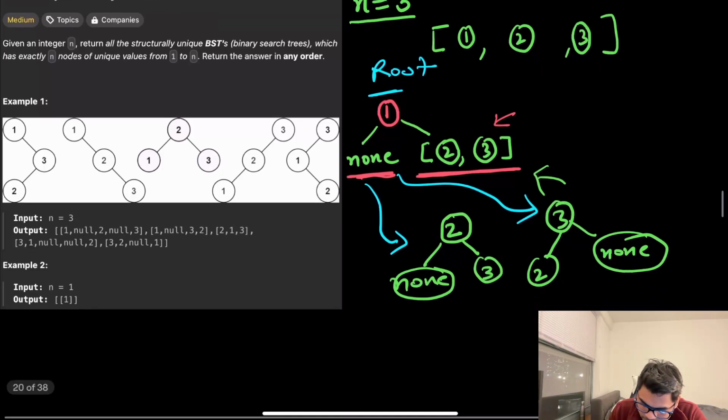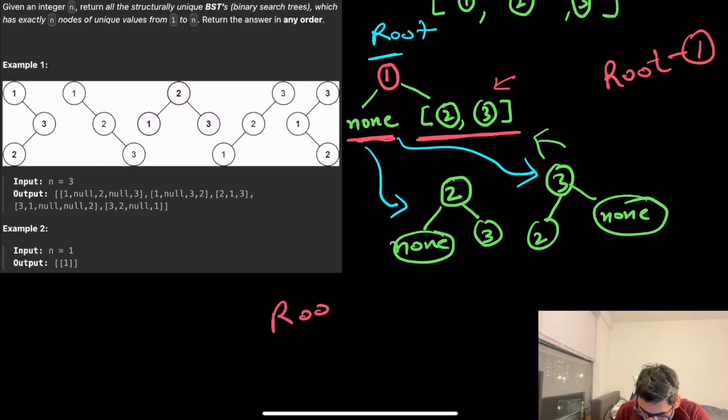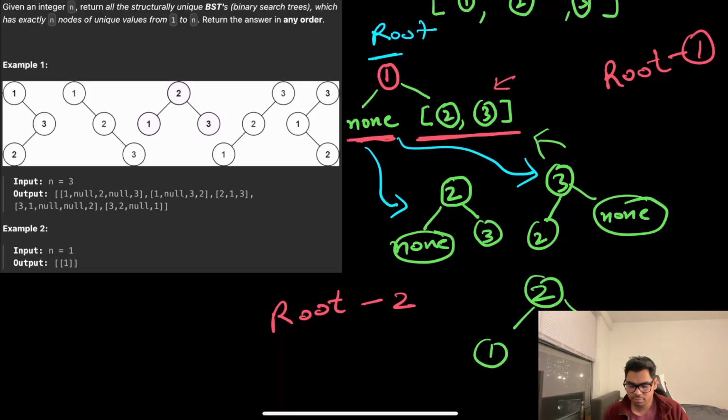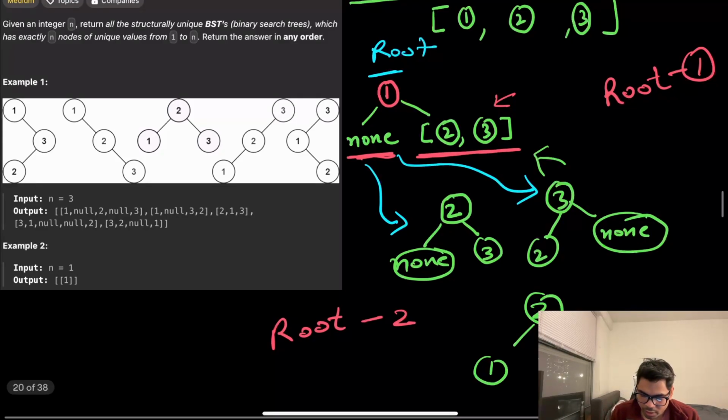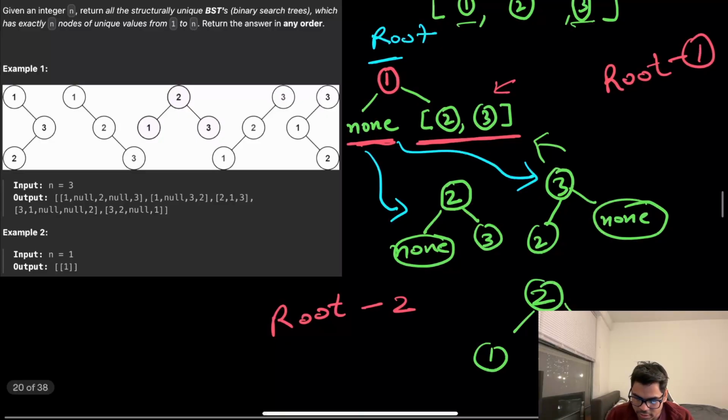So this is when root is 1. Now when we have root as 2, then I think we only have one possible binary search tree, because there is only one value in left and one value in right. You can't really make any other pairs, right? Because you can't send 3 to the other side or 1 to the other side, and there are no more values to create more combinations on left and right.